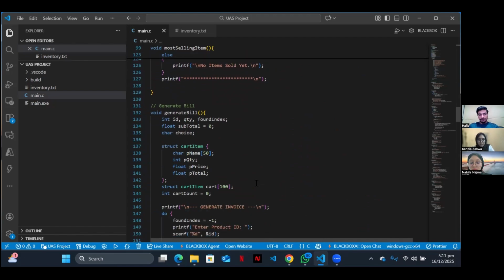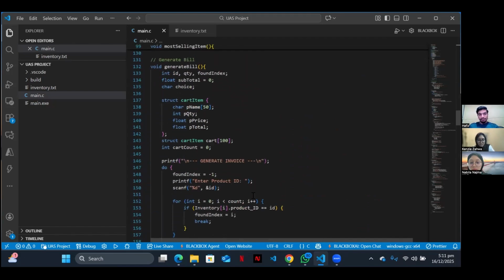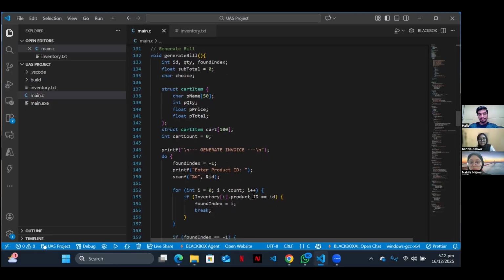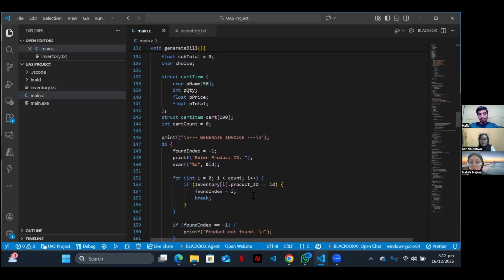And now finally, this is the core feature of the code, which is the generate bill function. First, it searches for a product using the product ID and checks whether enough quantity is available or not.